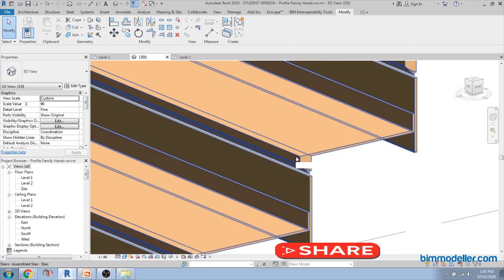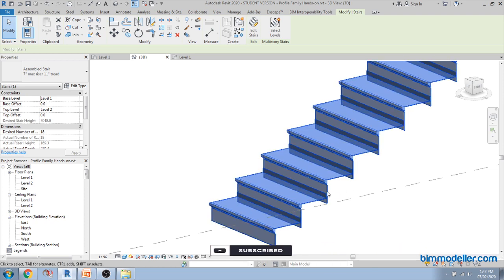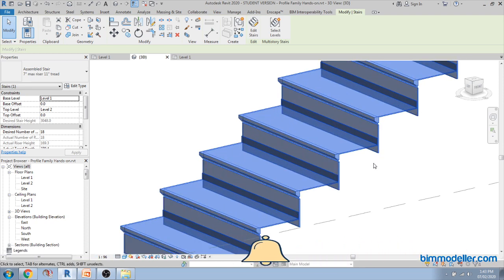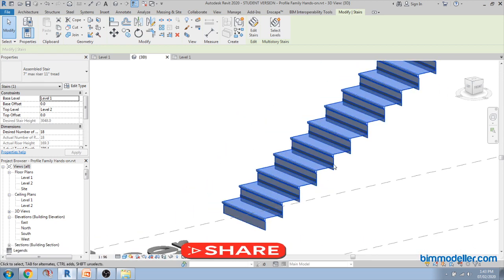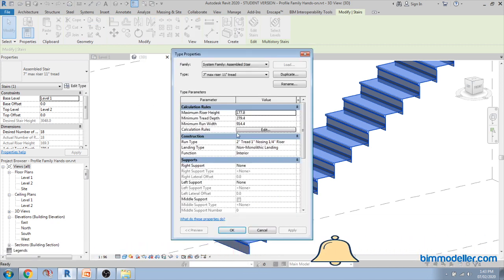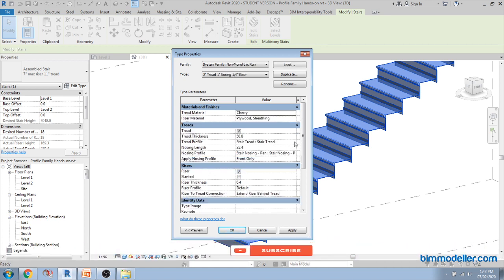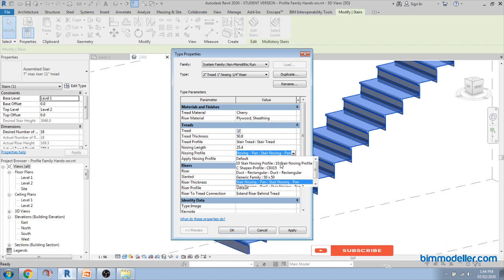In 3D, selected. For easy understanding, I have hidden the other remaining elements such as stringers and supports. You can go inside the family, and in run type, the nosing, thread and riser settings are available. You have to click this button. In thread and nosing profile, this is the place we have to assign it. Nosing profile, it will be the 10th nosing profile.